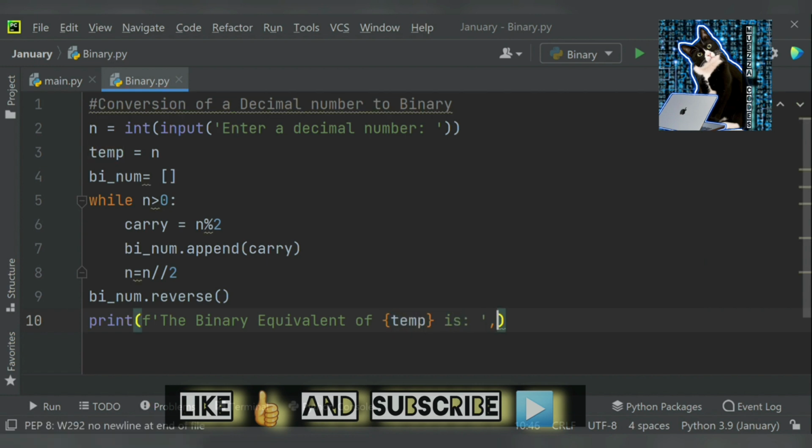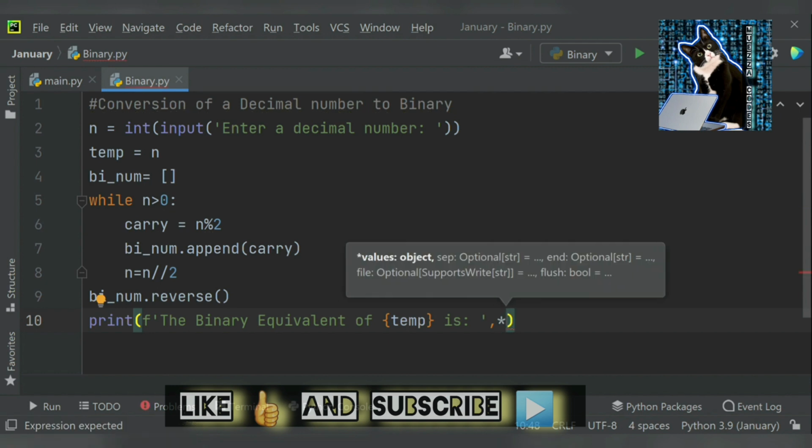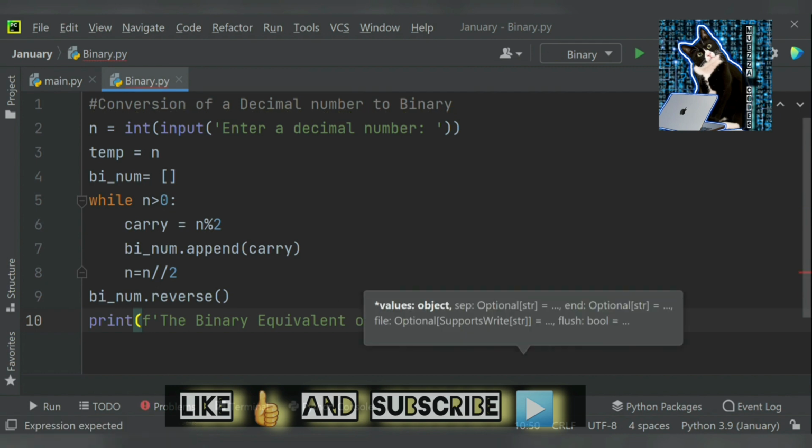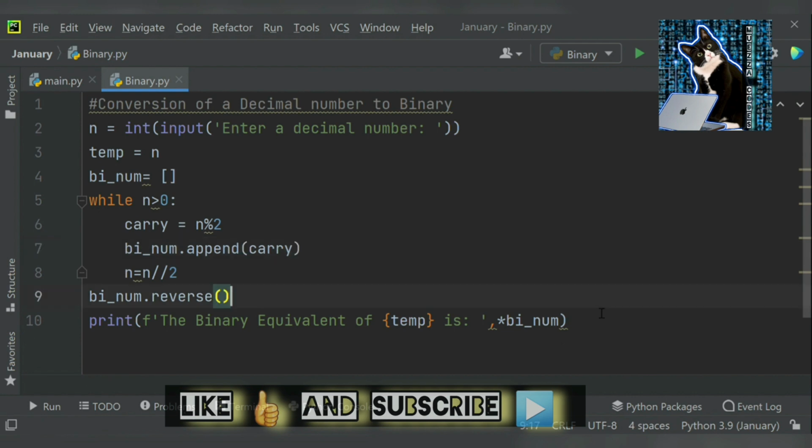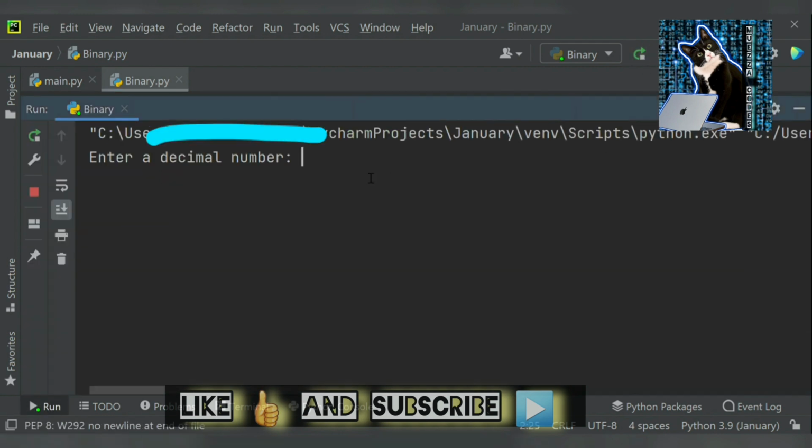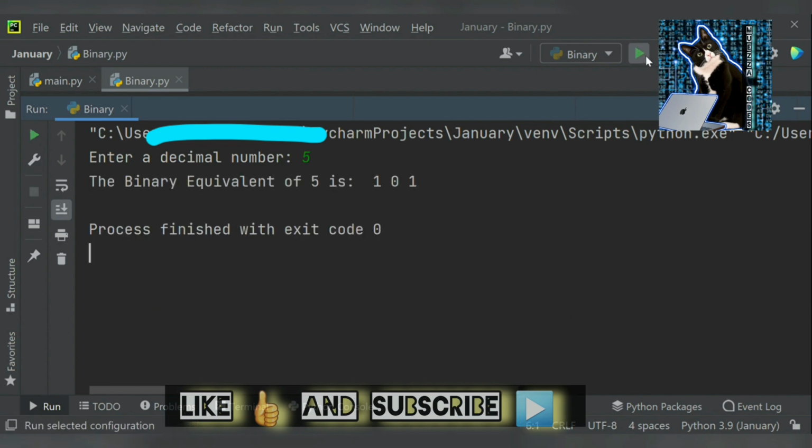Okay, and we are writing a star to print the list, to print the elements of that list. Okay, 5 is 101, for 17. Okay, this is working.